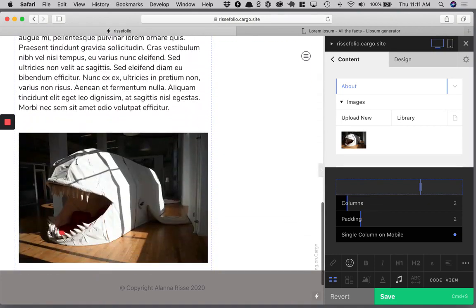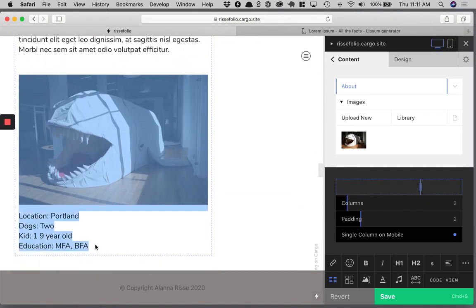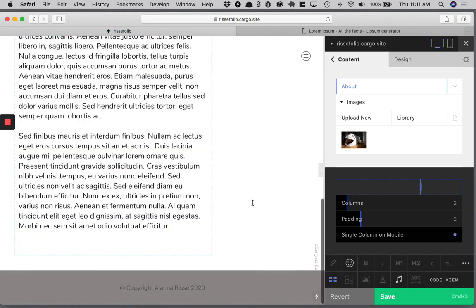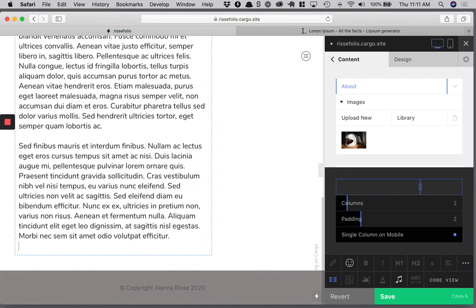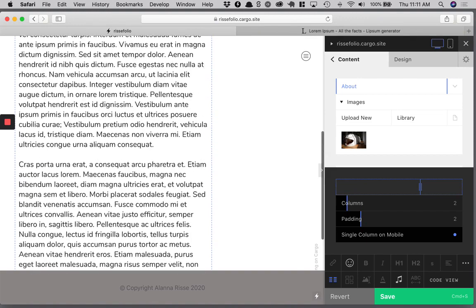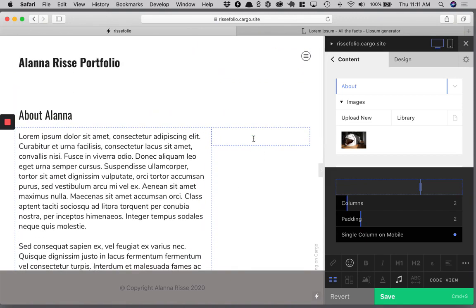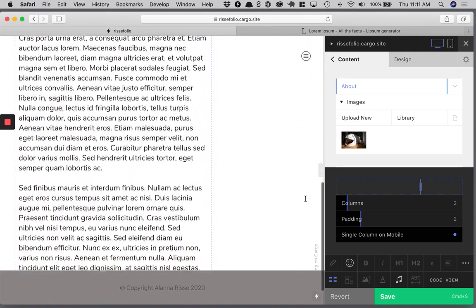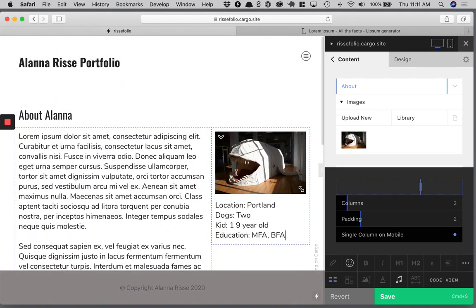So now I just need to grab my image and my text here. I'm going to say cut, and I'll just get rid of that extra paragraph. And then I'm just going to go up here and paste. And then let's say I want to have this in like a background color or something.